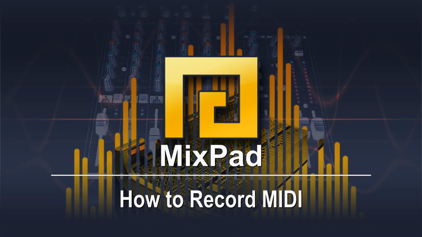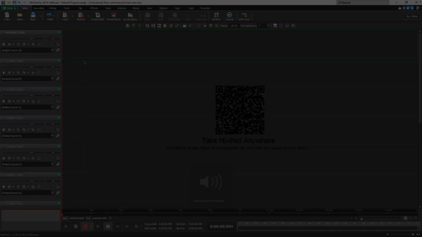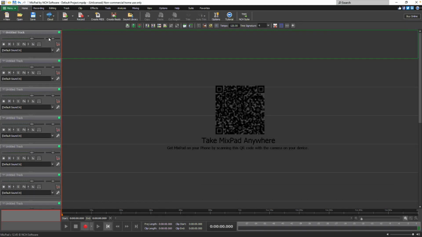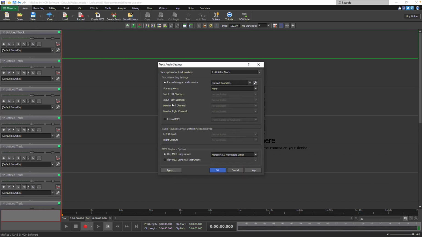How to record MIDI with MixPad. Select track to record your MIDI clip. Click the audio option icon on the track in the track recording setting. Select the record MIDI option.